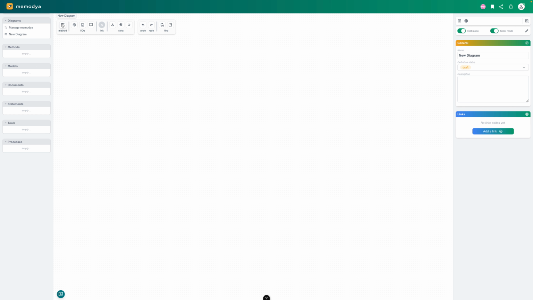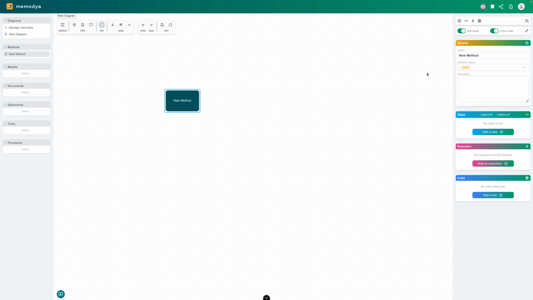Here on the top left we have the method. Just via drag and drop we bring it on the diagram, in the diagram. Then we have here the new method. Let's say, for example, this is the requirements engineering method, requirements definition method.